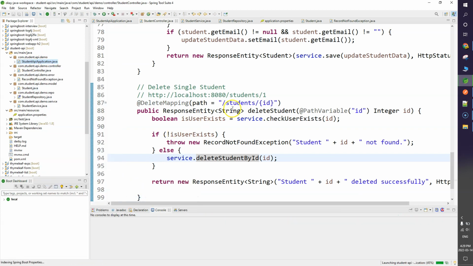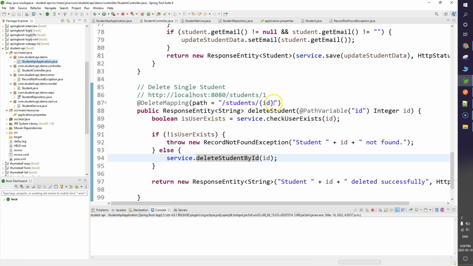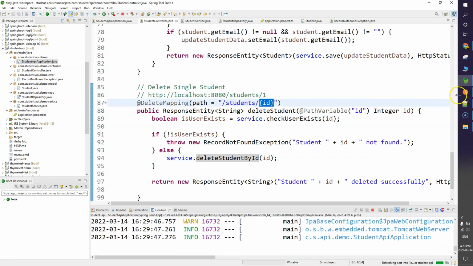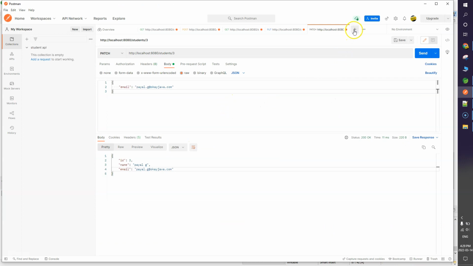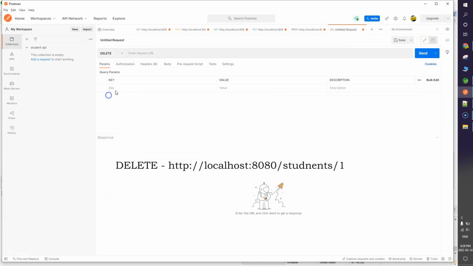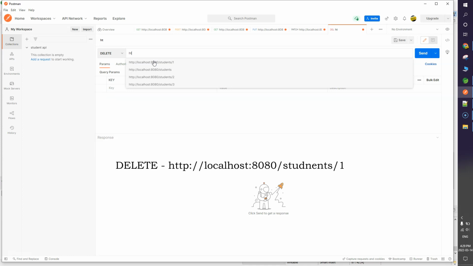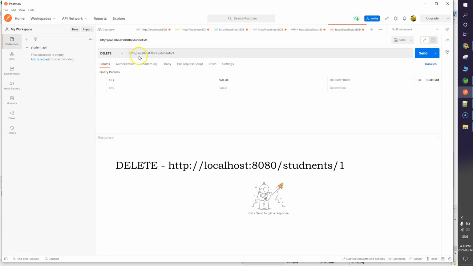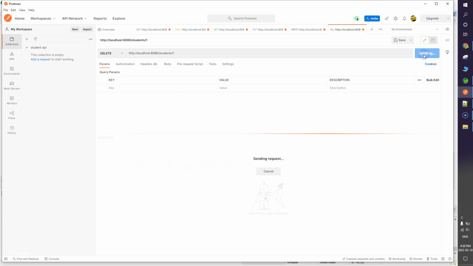How can we delete a single resource? This is just to delete a single resource. All right, let's go to Postman. I'm going to create a new request. Let's select delete. Now guys, here the endpoint would look something like this: http://localhost:8080/student/1. So basically I want to delete the resource where id equals 1. Simple, right? Hit the send button.